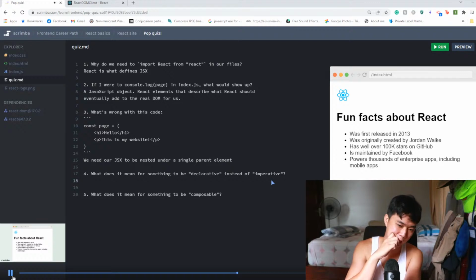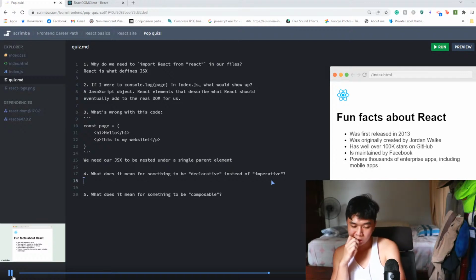Next is number 4. What does it mean for something to be declarative versus imperative? An example I like to think of is to imagine myself asking a friend to make a peanut butter and jelly sandwich for me. If I were doing that declaratively, I could simply say, could you make me a peanut butter and jelly sandwich? And I would assume that they knew how to take care of the individual steps.